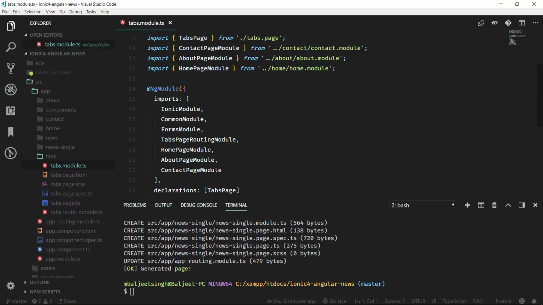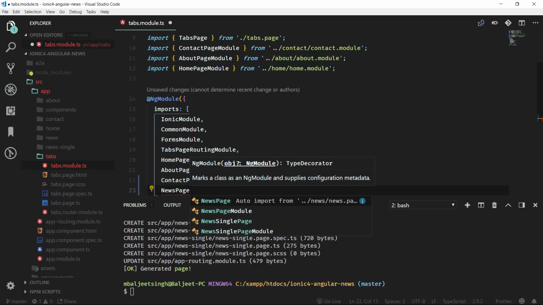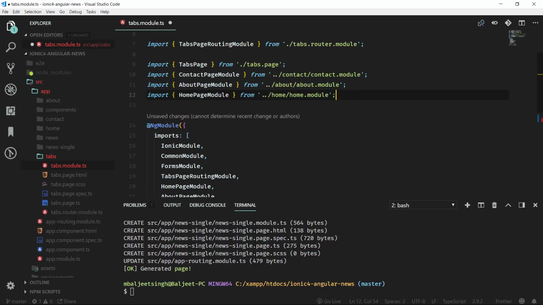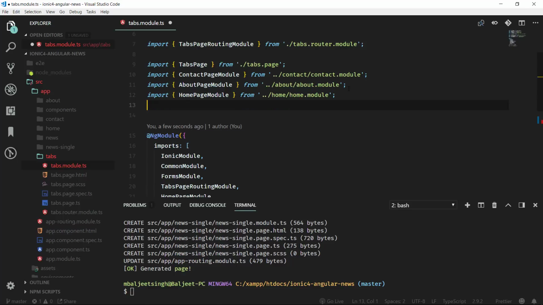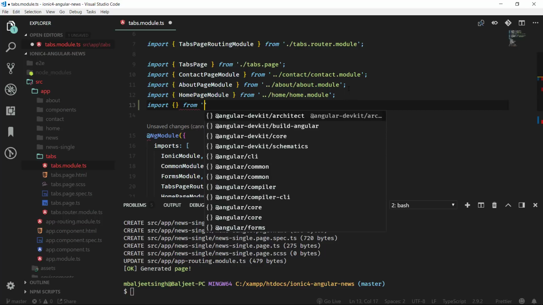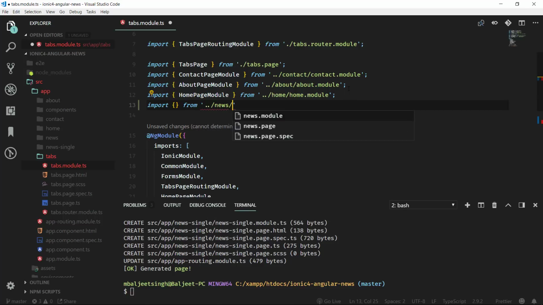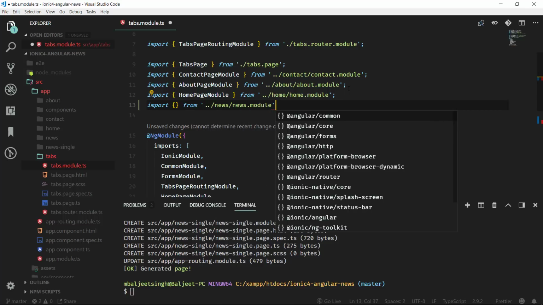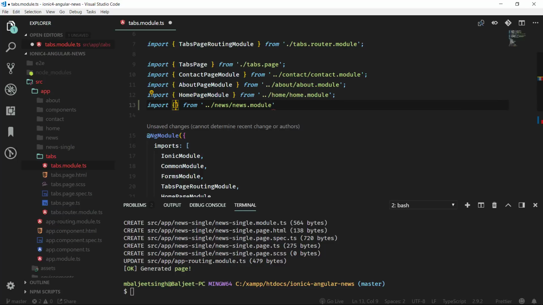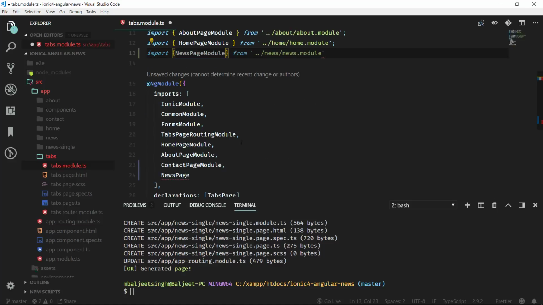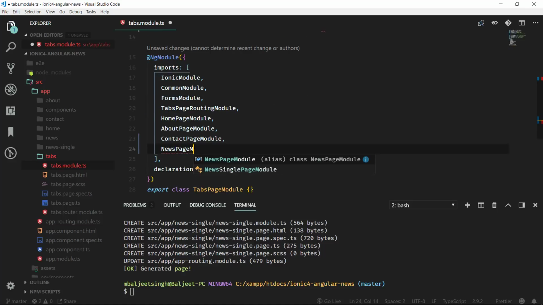So what we can do now is we can go to our tabs module, and here we need to import our news page. Actually I may have to write it here. Import from news/news module, and here I can write news page module. So here I will write news page module.